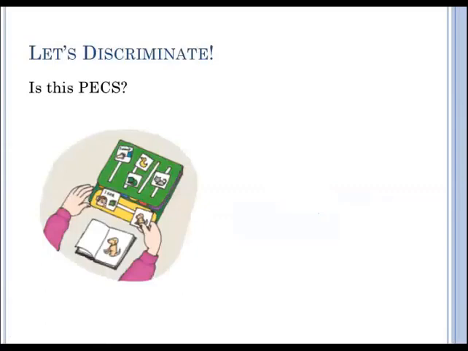How about this one? So we've got a kid. He's got a book. He's putting a sentence together that says, "I see dog." And you can't see it in the image, but he's preparing the symbol strip to give to an adult to tell what he sees in the book. Is this an example of PECS? All right, 5 more seconds to respond. Great. So yes, this is an example of PECS.